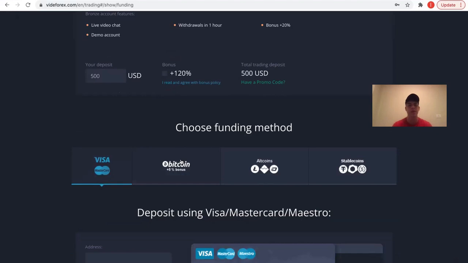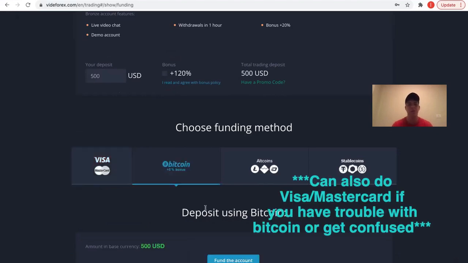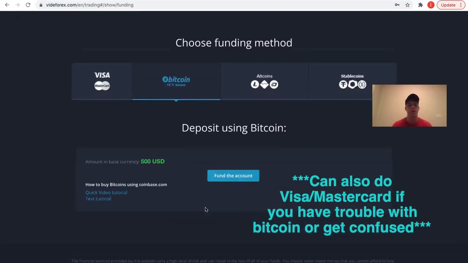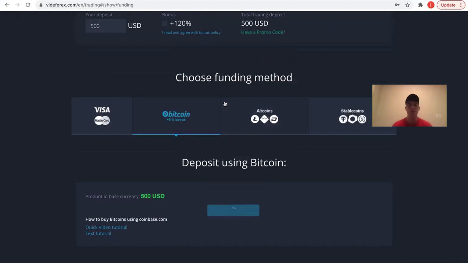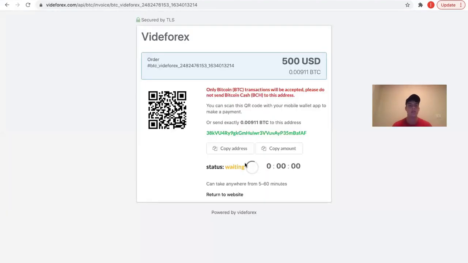Then for funding method, I recommend choosing Bitcoin. It's one of the fastest funding methods. So you're going to click Bitcoin, and then you're going to click this blue button that says fund the account. So once you click fund the account, the next page is actually going to give you a green Bitcoin address that is all these numbers and letters combined.